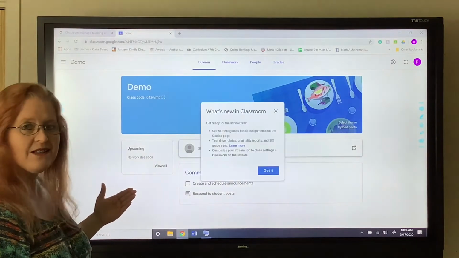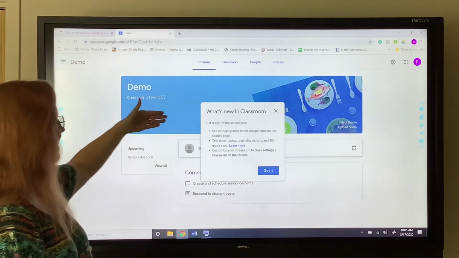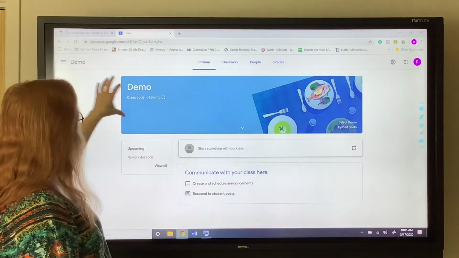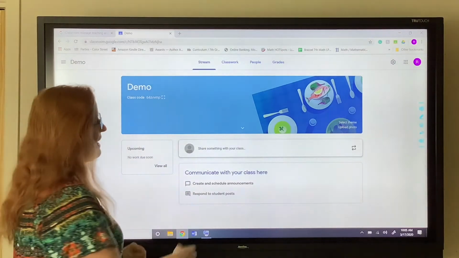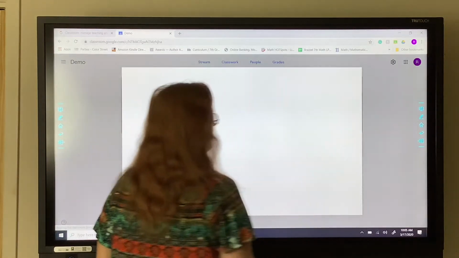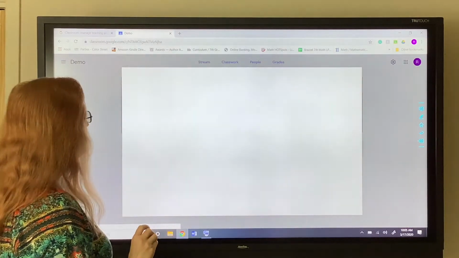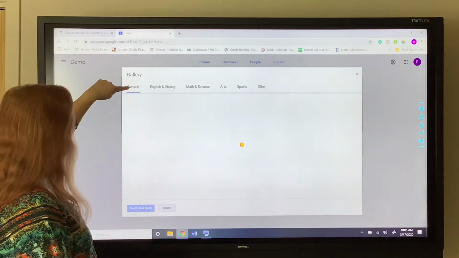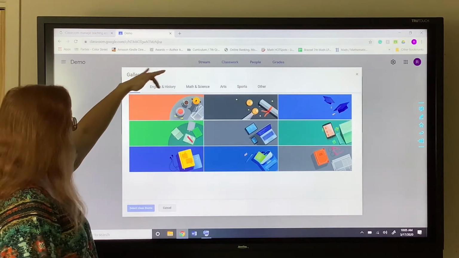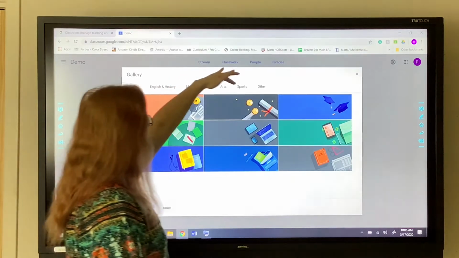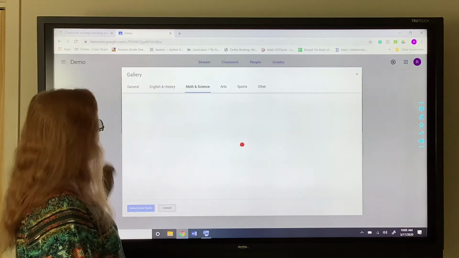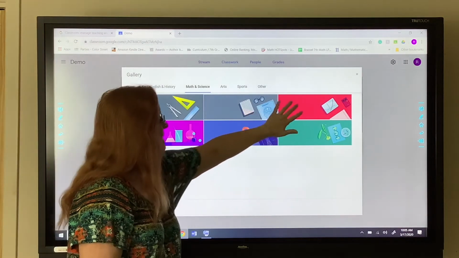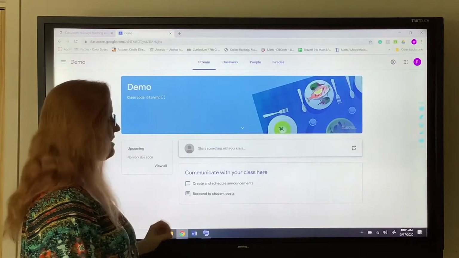What it's going to open is your classroom screen. It gives you some little tools and stuff if you want to look through those. This is your theme, and I don't want fish, so I'm going to select the theme photo or themes, and it's going to pull up different options for me to choose. There's general images, English and history, math and science, art, sports, and other. I'm going to click on the math and science link because I named this my math class, and click the calculator. And I want to select that theme.